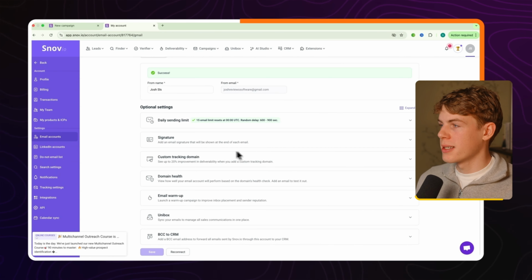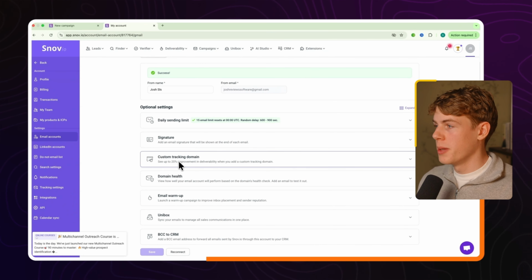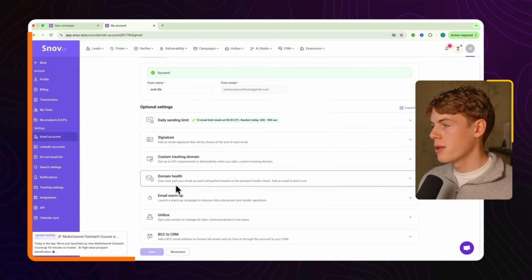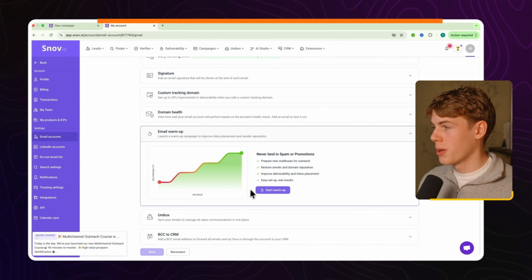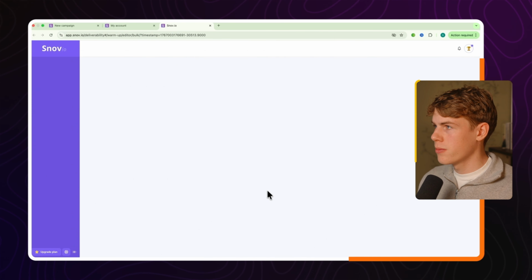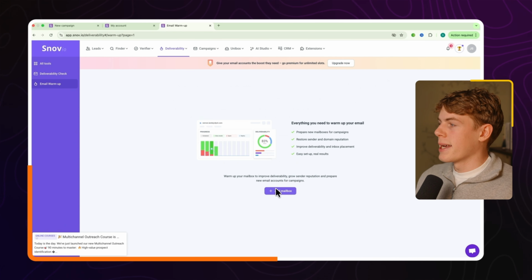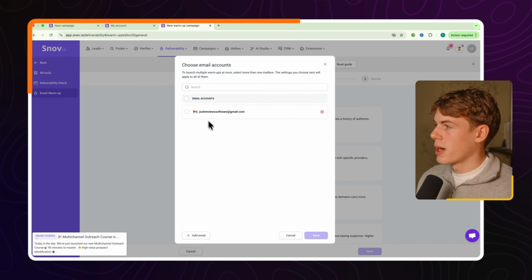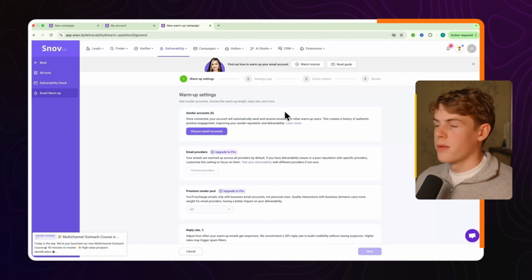Now you have some more optional settings here, such as adding a signature, custom domain tracking, you can see your domain health, you can do email warm-up, which I do always recommend doing. So just start the warm-up right here and then click warm up my email, then click add mailbox, and here just choose your email account that you just connected and click save. And from there you want to go and warm this up. You can even keep the warm-up on while you are actually using it for sending out campaigns, which can improve your domain health. So basically what this does, it just sends emails to its own mailboxes that get positive replies, a lot of opens. Basically it just shows as non-spammy to your email provider.